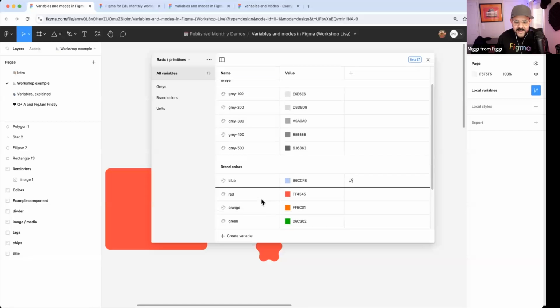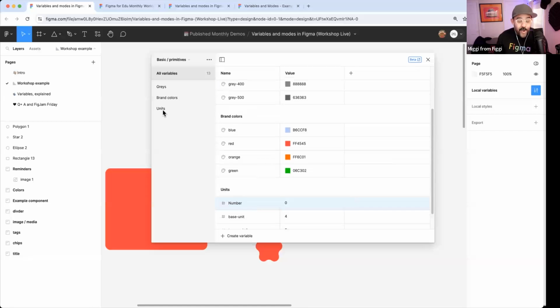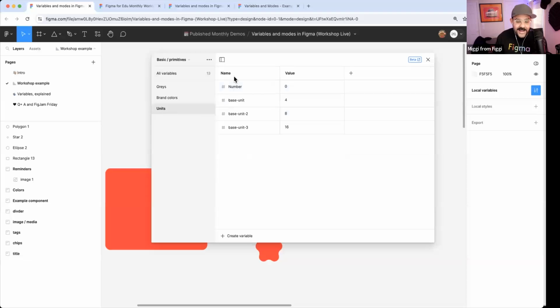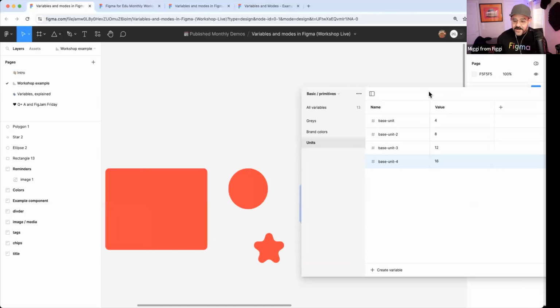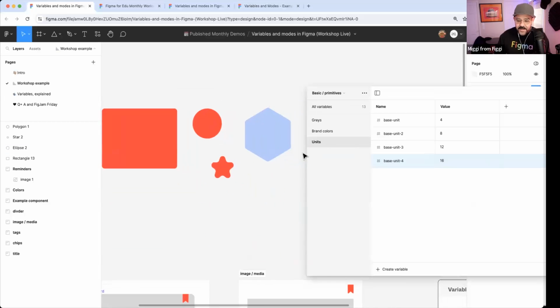So I'm going to take this, I'm going to drag it down here, or I can just click to the left and I can see here's all my units. So that number that we just created, we can give it a name. I'm going to say base-unit-4, right? And we can apply that value. And that actually might be 16. Let's move that down. And this base unit 3 is actually 12. There we go. So that base unit 3 value, right? So we're doing 4, 8, 12, 16.